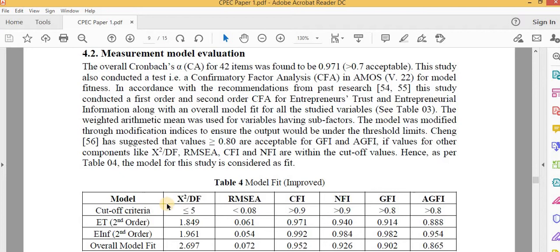I also want to show you what you can show in your thesis or in your paper to justify the model fitness. There are 6 values: chi-square divided by degree of freedom, RMSEA, CFI, NFI, GFI, AGFI. So these values must be under the threshold values. What are the threshold values? The cutoff criteria: the value of chi-square divided by degree of freedom must be equal to 5 or below 5.